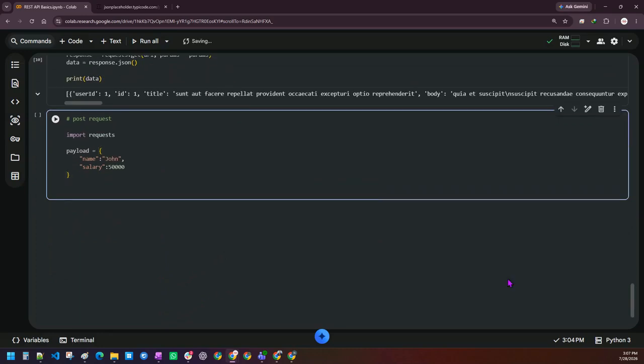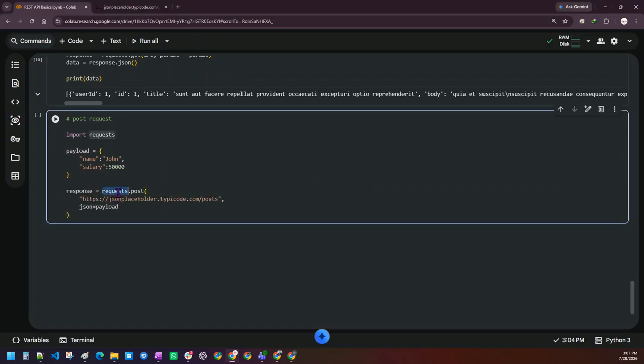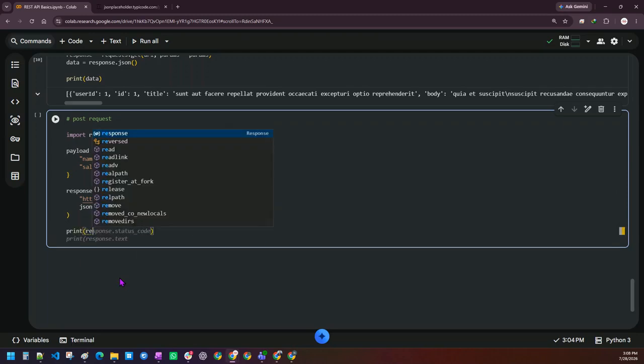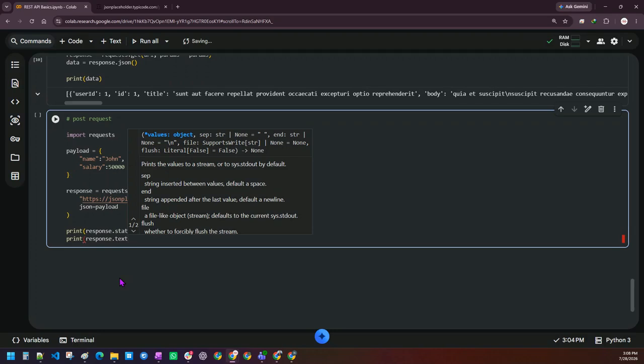Now I come here, I would say response is equal to requests.post. I'm using the requests library. Post is my method to post the new entry into this particular resource. My resource is posts, and post is the method here. This is the method, and this is my resource, and I'm posting this particular record. Okay, so is my record successful or not? If I wanted to know, I can print the status code, response.status_code and response.json, I would say.